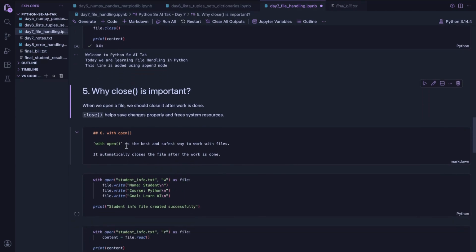So now let's learn the best way to handle files, that is with open. When we use with open, Python automatically closes the file after the work is done, so we don't need to write close separately. This is cleaner and safer.